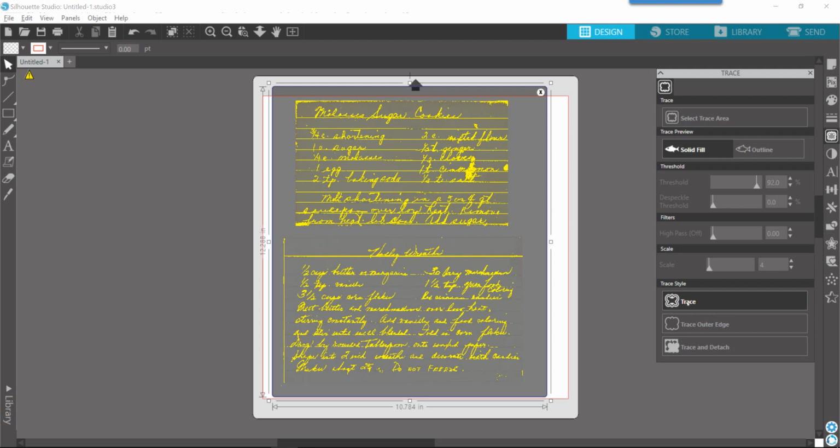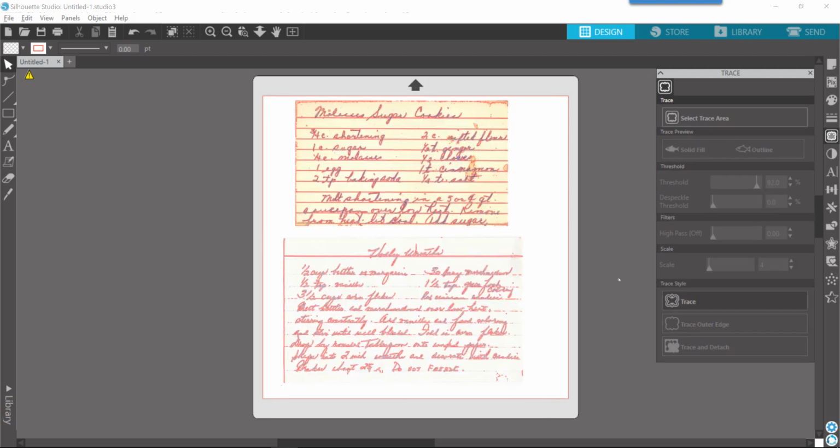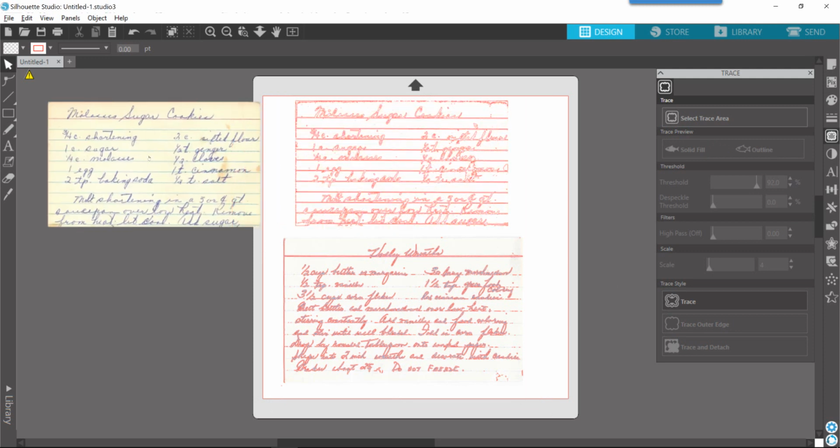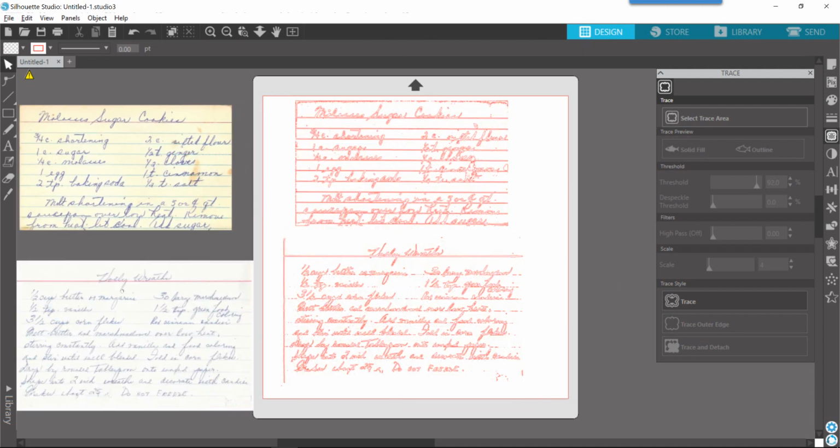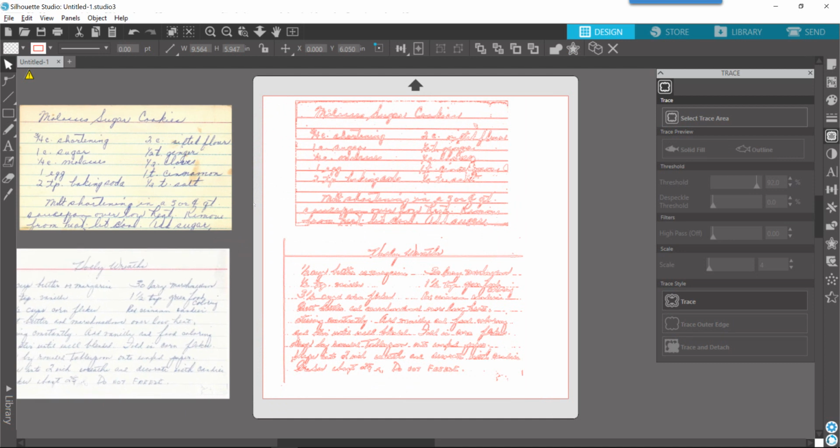So what I'm going to do is click trace and let it work. And when the trace is finished, you're going to move your images, the originals, off to the side, and you can see what's left behind. It's a little bit messy on this top one because it's grabbed all the lines, but this bottom one you can see is a little bit better to work with.